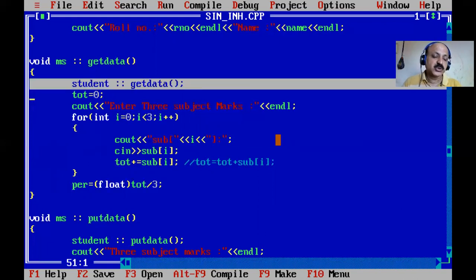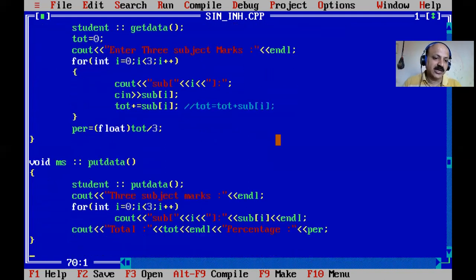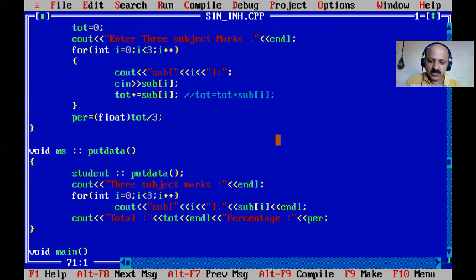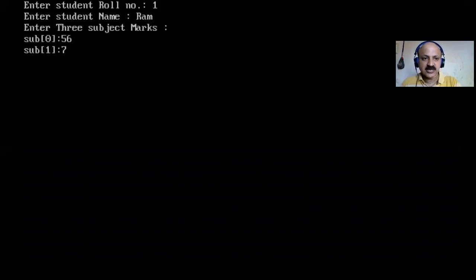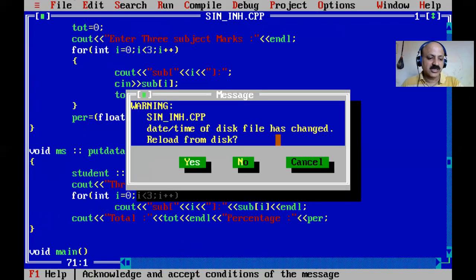Here first student get data is called and then the mark sheet's own get data, and the same process for put data: the base class put data is called and then its own put data. It runs. Now there is no error. We can scan our roll number as in our previous mark sheet, so I give only the name, not subject or standard. Perfectly, there is no error, so that is the solution.